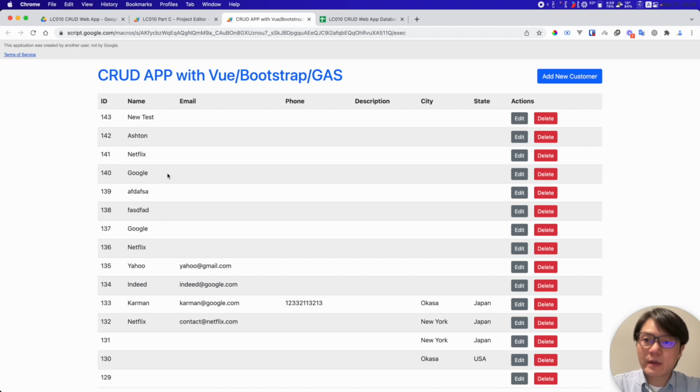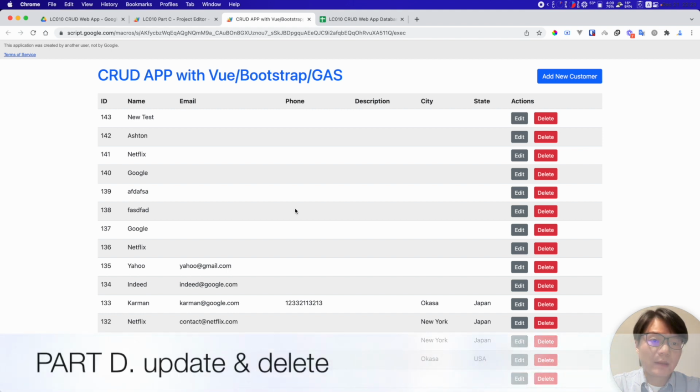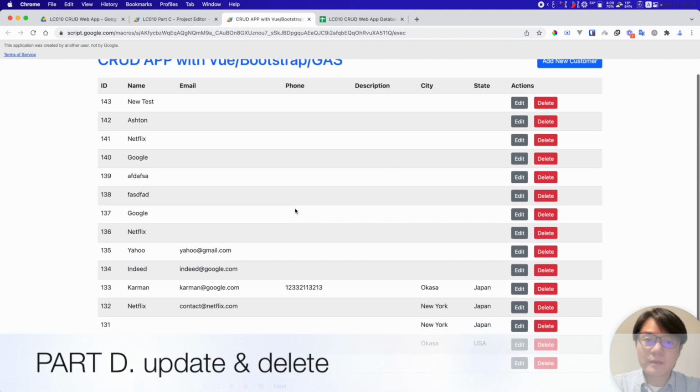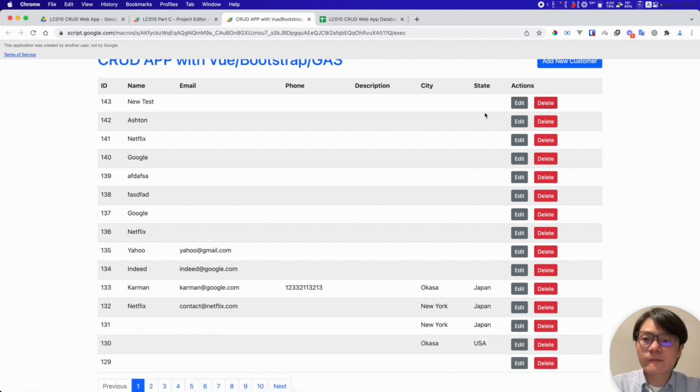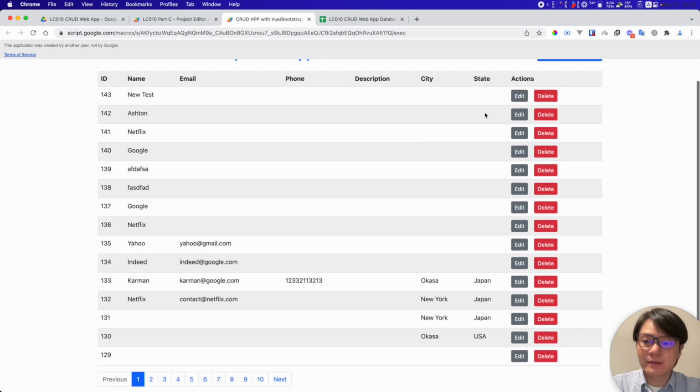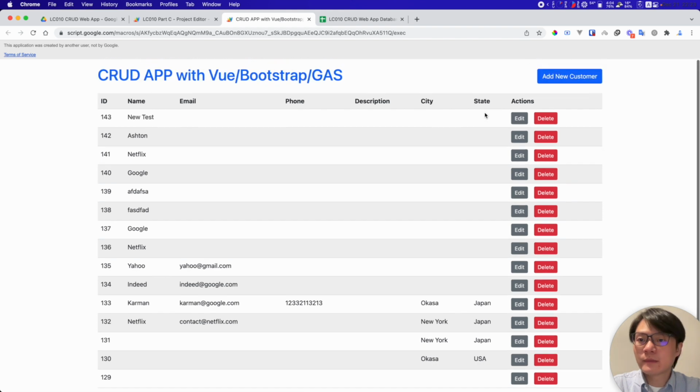So I think we are doing the last part of this project, and today I'm going to add the functionalities for this edit button and delete button. Okay, so this is our target today.